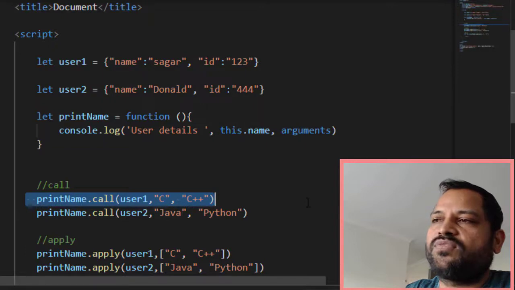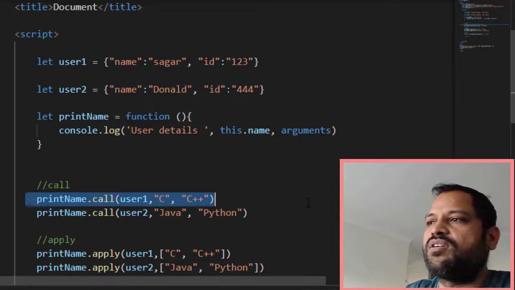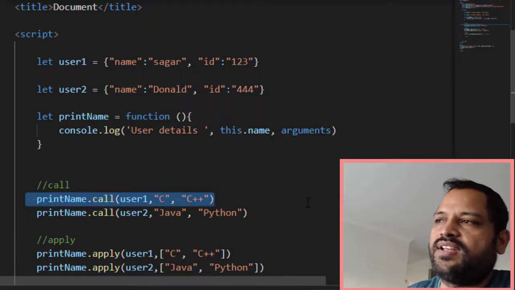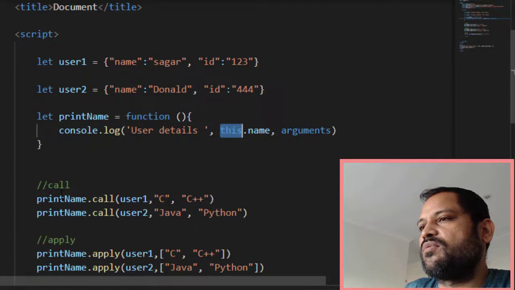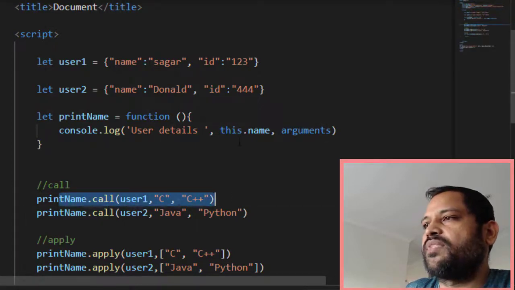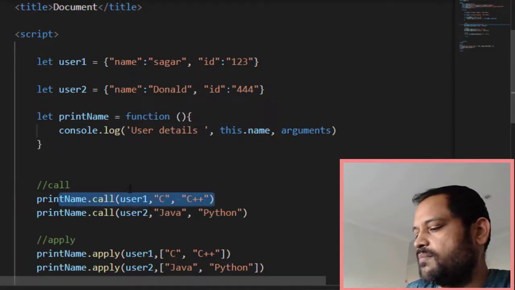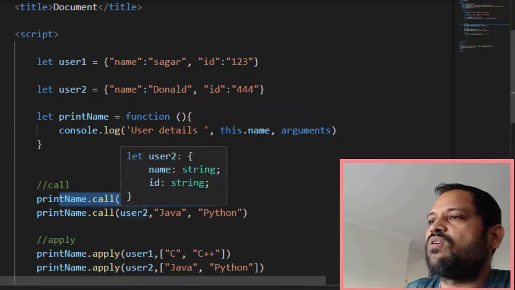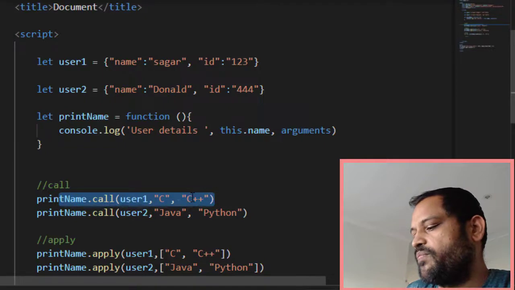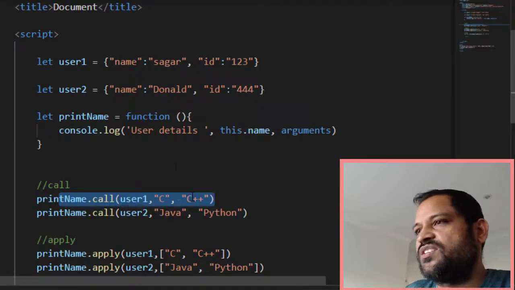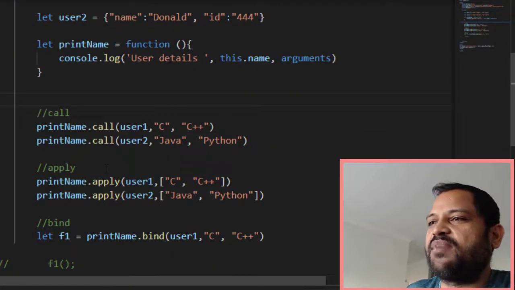So the context of that function changes based upon what object we have used to call that function, and then this also changes. So here, when we call this particular function with user1, this refers to user1, and when we call this printName function with user2, this refers to user2. So that's how you can use call, apply and bind in JavaScript.